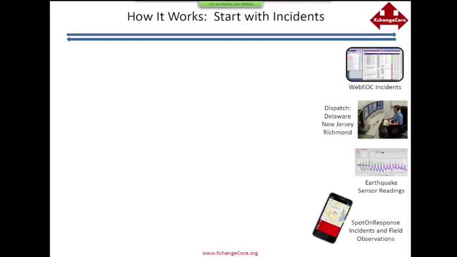Well, they happen in WebEOC sometimes, and other incident management software like E-Team and Knowledge Center, there are many of them out there. It happens a lot in public safety applications, dispatch applications. And actually, when we look at the data live in a little bit, you're going to see live information coming out of the state of Delaware, the state of New Jersey, Richmond, Virginia, all of them pulling information out of their dispatch systems through a variety of different connections that allow us to drive information into XchangeCore that may be an incident of interest.